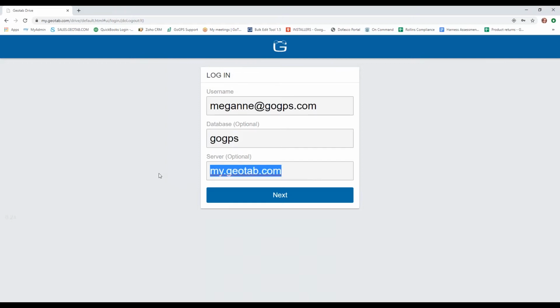You do not need to put in your server name. That is optional. You don't have to put it in, but you do need to put in your database name. That being said, if you are consistently using the Drive app to log your HOS and DVIRs, the system will remember your credentials when you log in.